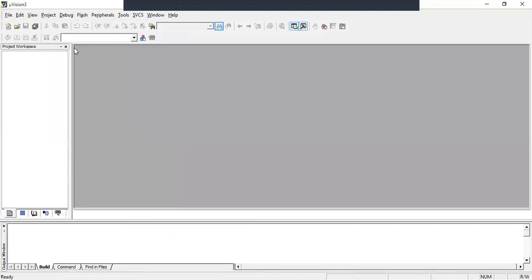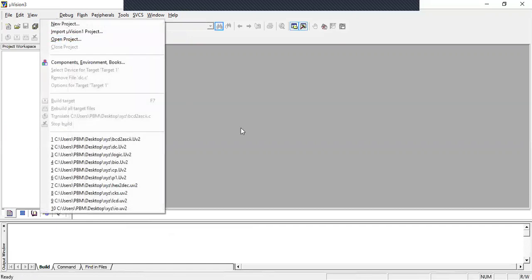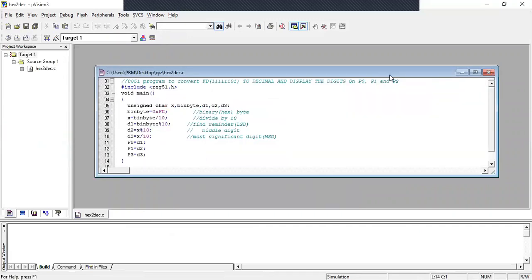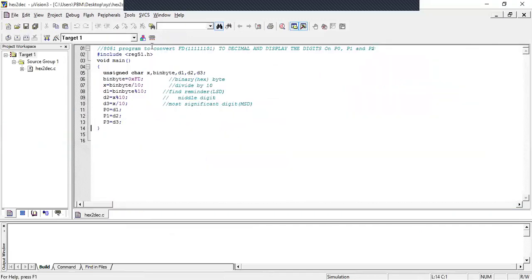Next, let us see a program for another example of data conversion, that is hex to decimal. In this program, we are converting the hexadecimal value FDH into a decimal value, and we are displaying the digits on P0, P1, and P2. So FD in decimal is 253. These values will be stored in the ports P0, P1, and P3.